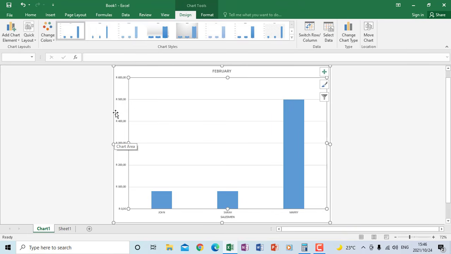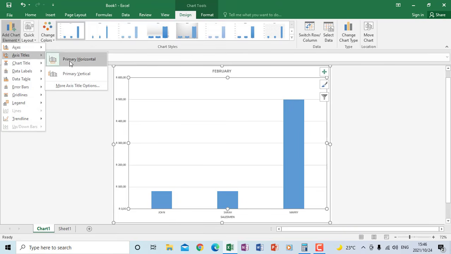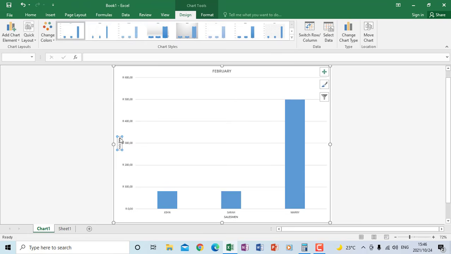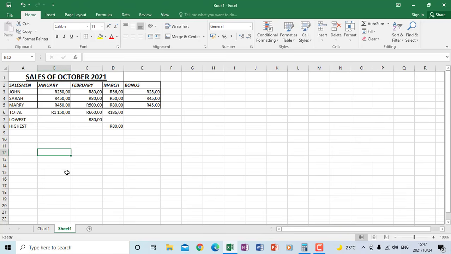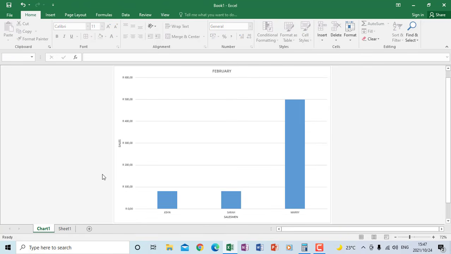Then on the y-axis, this is the vertical title. I can go and say Add Chart Element, Axis Titles, then I can say vertical, and then there I can type what I need to insert. Then I can say sales. Okay, so now you see that regardless of how the spreadsheet comes looking, if the spreadsheet comes looking like this, you create a graph and move it to be there.